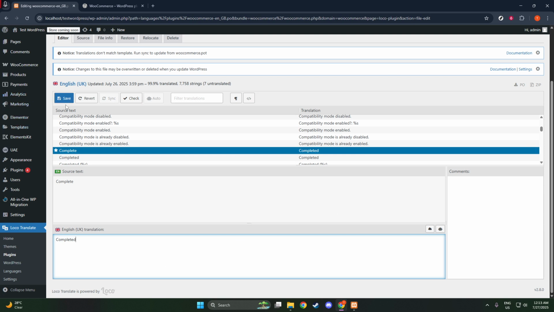By following these steps, you can easily translate WooCommerce using the Loco Translate plugin, enhancing your site's usability and reaching a broader audience. That's all for today.